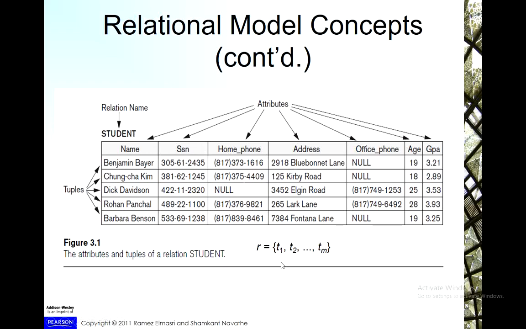It could be written in mathematical terms like this: R, which is the relation, is a combination of different tuples denoted by T1, T2, until Tm. That means more than one row or more than one tuple.